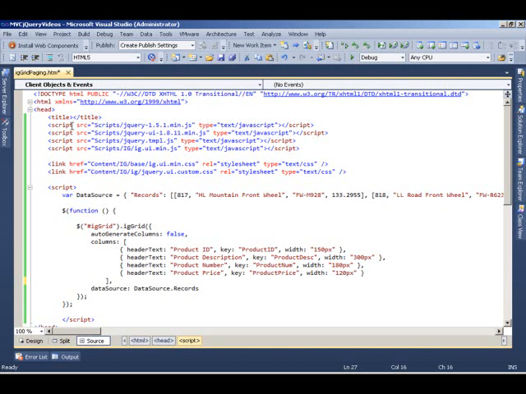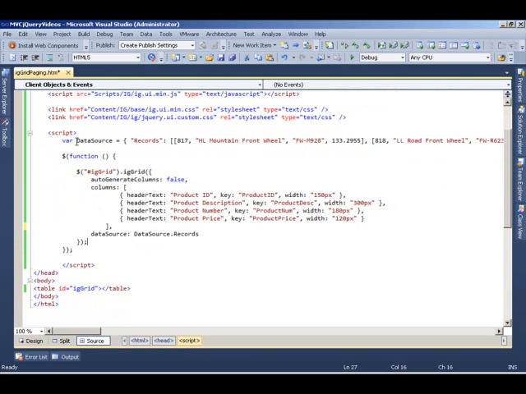I'm pulling in the required script references for jQuery core, the jQuery UI, the templating plugin, and the igGridPaging JavaScript library. And then I'm also pulling in the CSS references so that we can style the grid as we want in our application. Once I have all these references pulled in my script block, I'm creating a local data source, which is a JSON array of 20 records, and it contains a product definition. So you have the product ID, product description, a product number, and a product price.